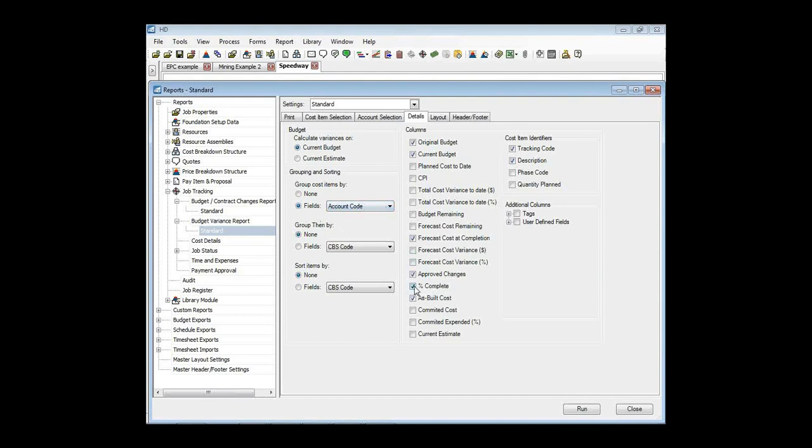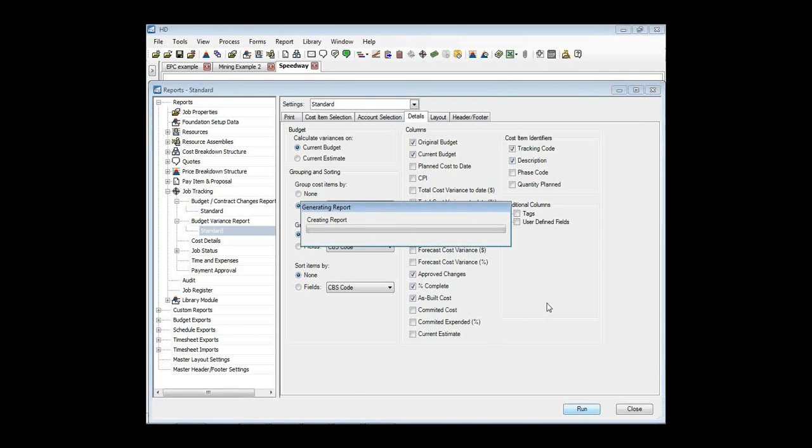Okay, and maybe we also want to see our percent complete. Let's turn percent complete on as a column on the report. Now when we run it, you should see those changes show up for us.